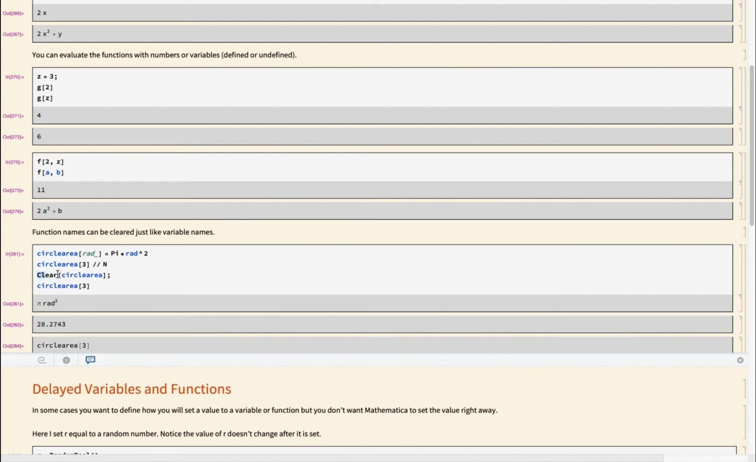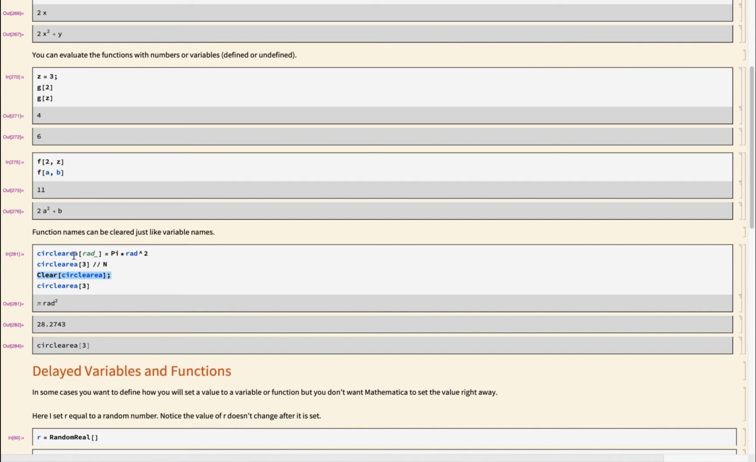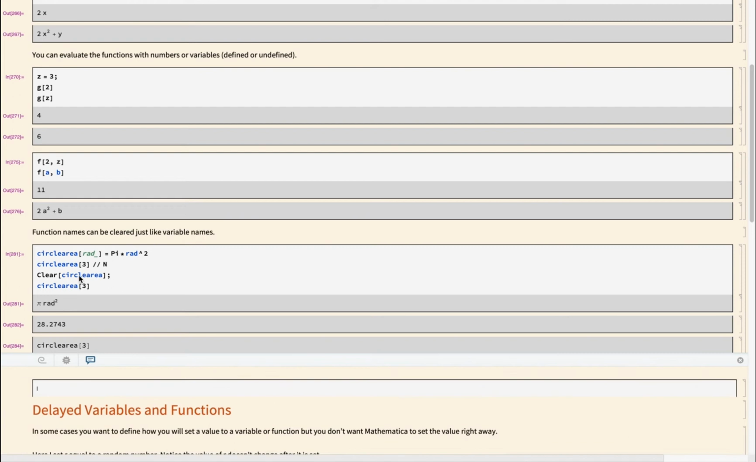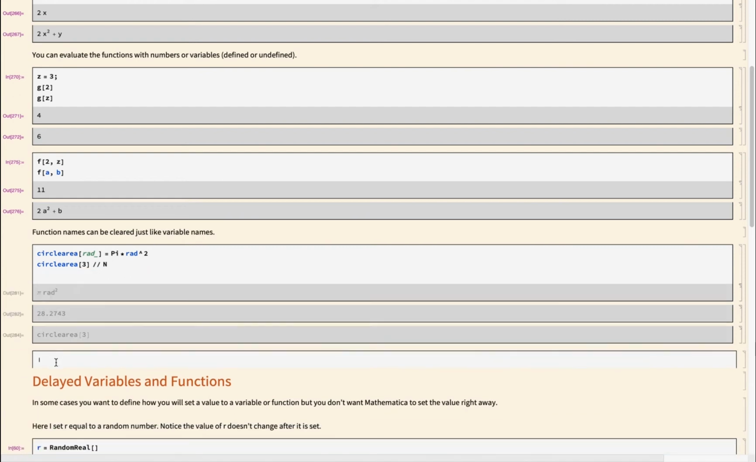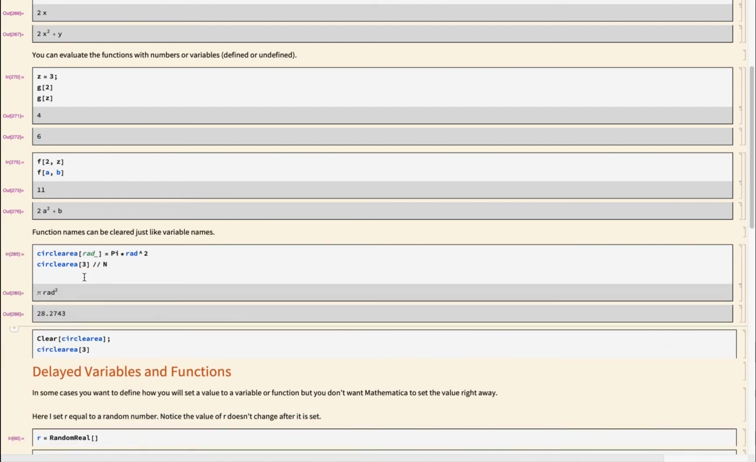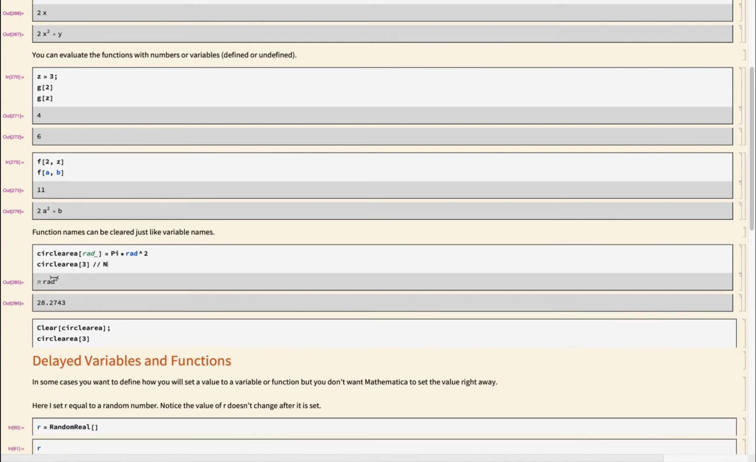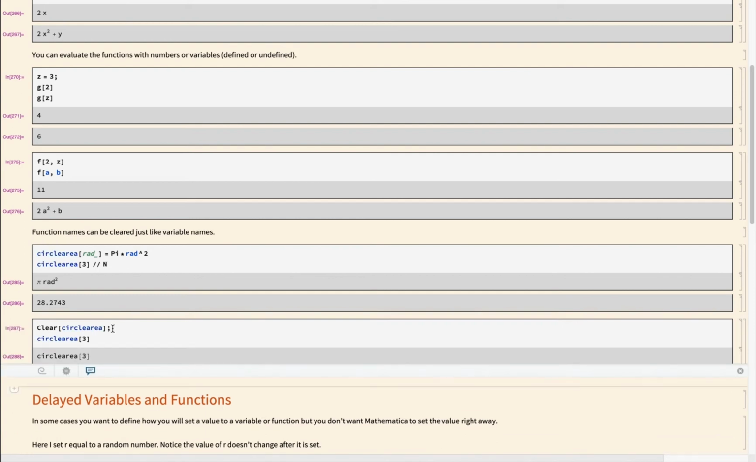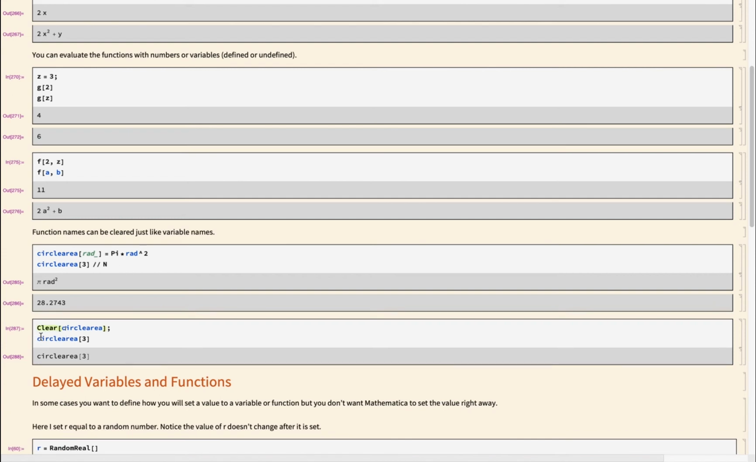Here I've cleared that function circle area. In fact, maybe I'll do this in 2 cells so you can see this. Take this out here. Let's rerun that. Notice again, once it's defined, circle area goes black just like a variable. Once I clear it, circle area goes blue everywhere. Now it's undefined because I just cleared that function name. Now when I try to use it, Mathematica doesn't know what to do because it doesn't know a function circle area.